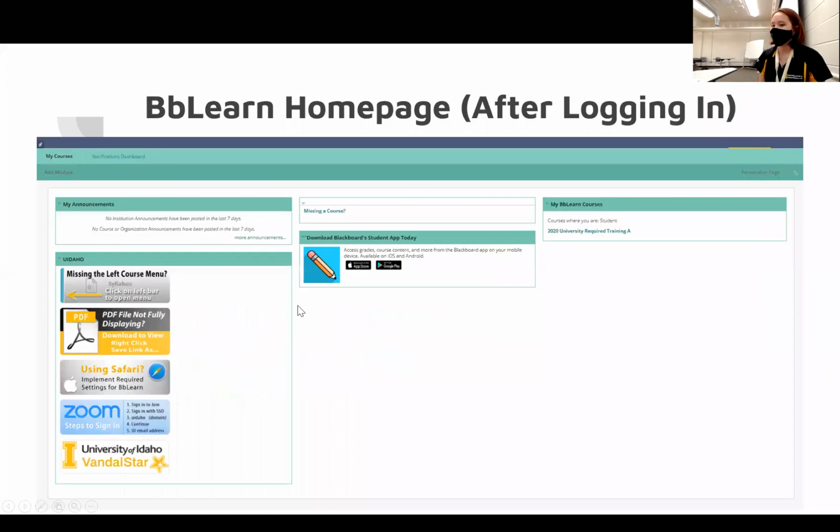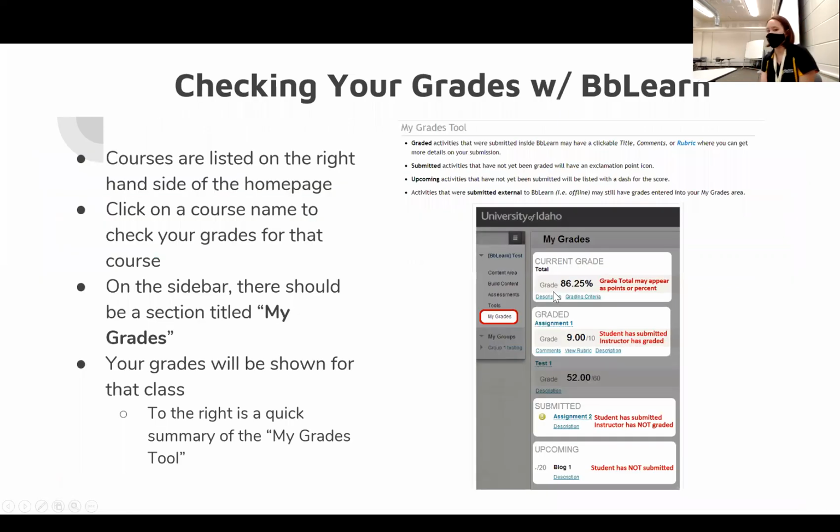Once you do log in, you'll have your classes listed on the right side of the screen. Right now, I only have one thing listed in there, which is the training. That's where your classes are, and that's where you click to check grades and do other things.